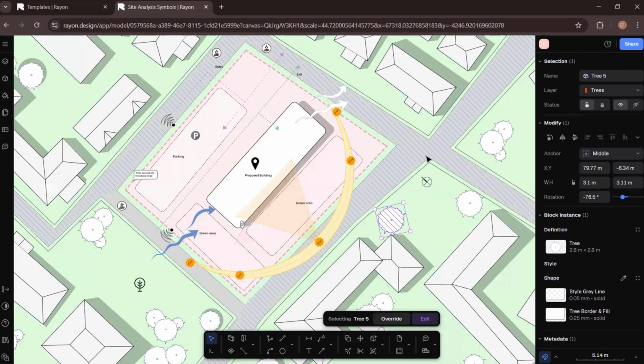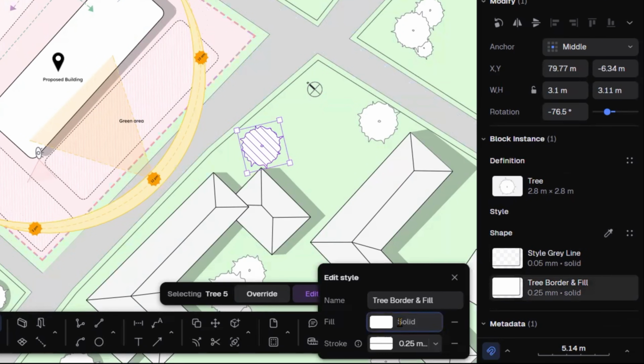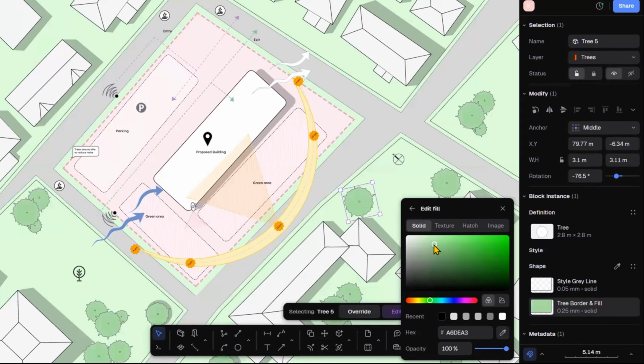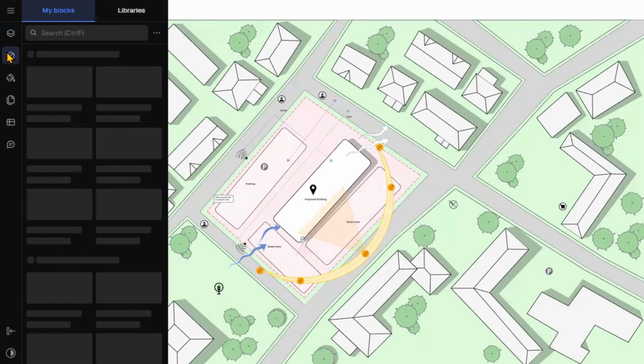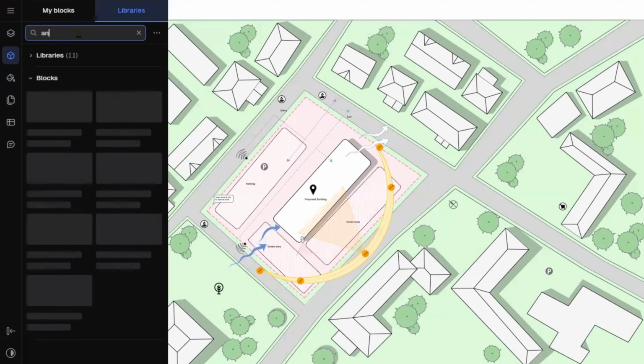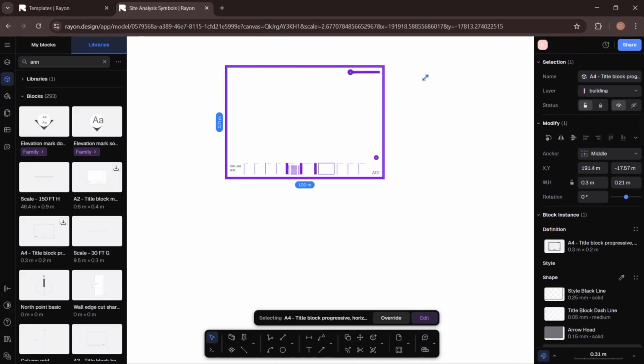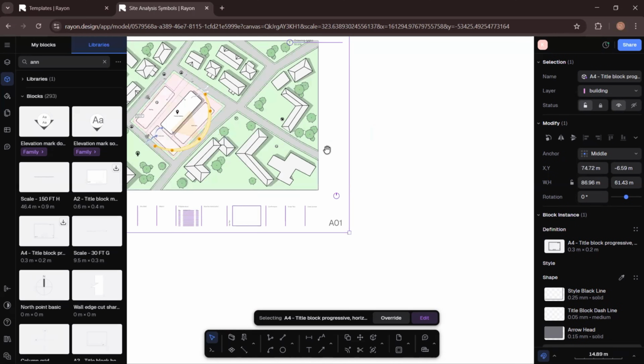To improve the tree visuals, I will change their color by selecting trees and applying a dark green shade from the right-hand side panel. This enhances the overall aesthetic. Next, I will add title block by searching for annotation in the block library, dragging and dropping the title block onto the site, scaling it and positioning it correctly.